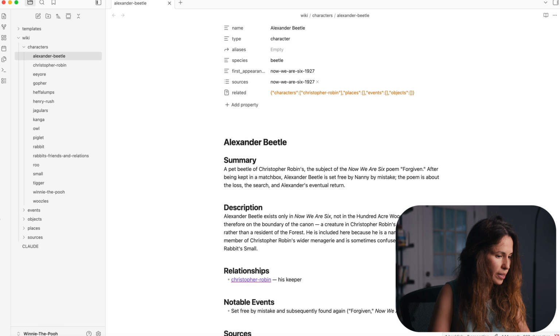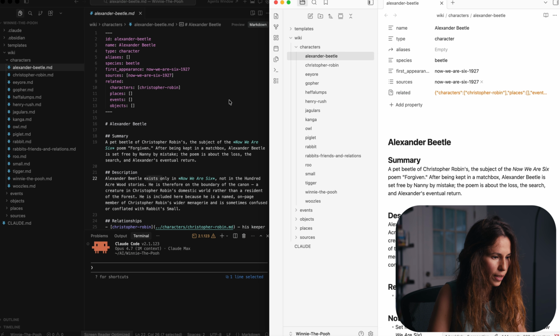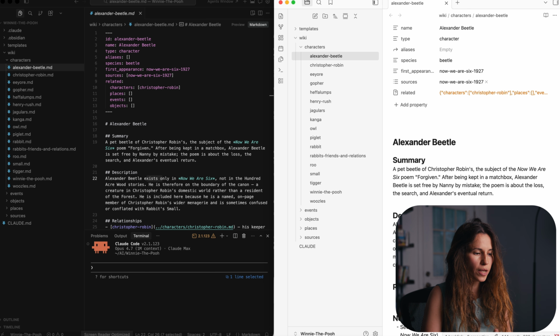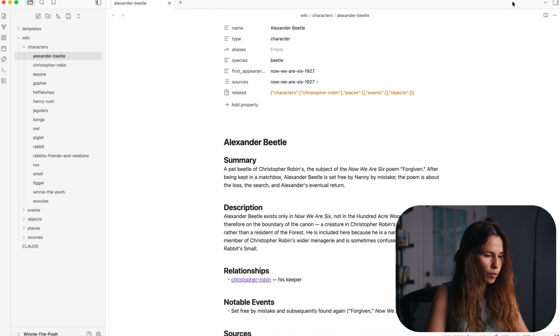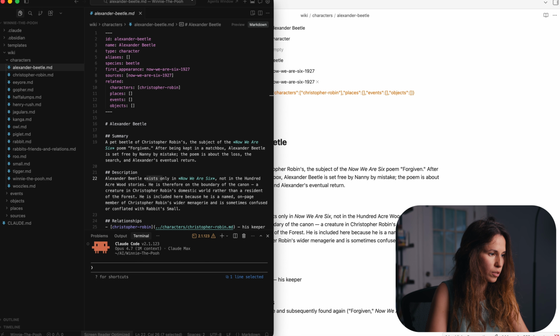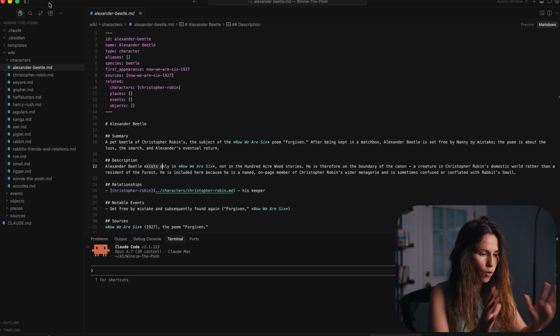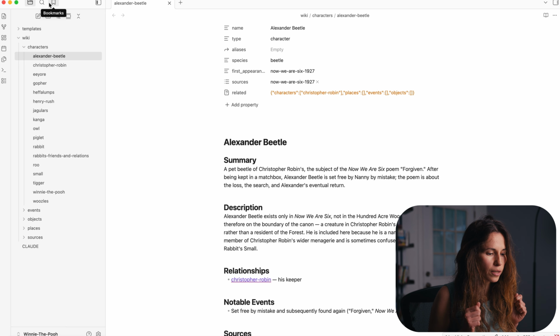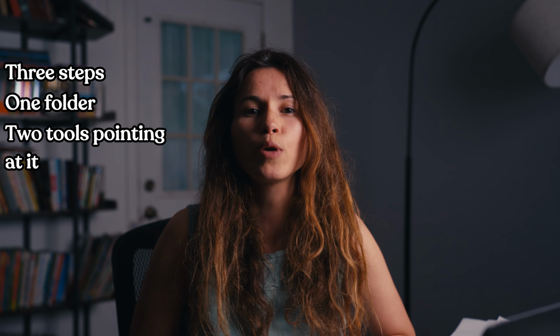Step 3. Decide how you want to switch between them. You can run them side by side on a wide monitor, or full screen and toggle Command-Tab on Mac or Alt-Tab on Windows. I prefer this one. Each app gets the whole screen for what it does best. Cursor full width when I'm working with Claude Code, Obsidian full width when I'm reading. Pick whichever fits your monitor and your eyes. 3 steps, 1 folder, 2 tools pointing at it. You now have a conversational AI anchored to your workspace and a knowledge environment that renders everything in real time.